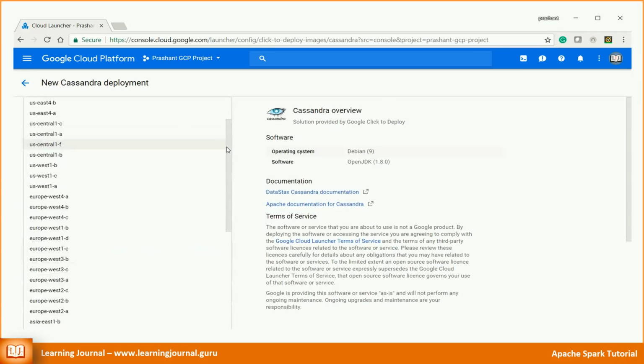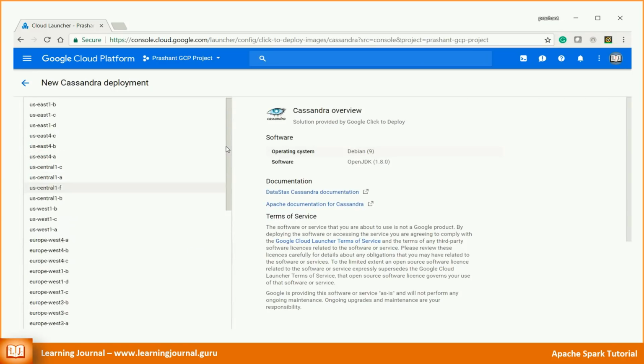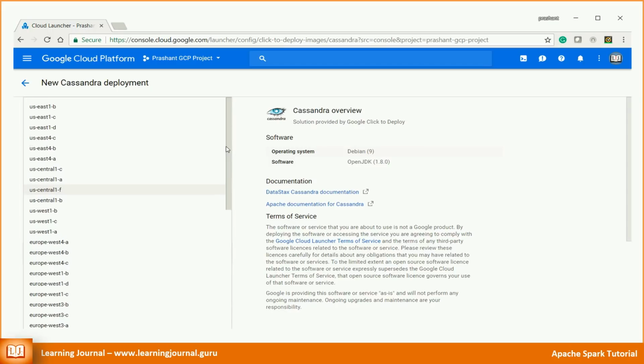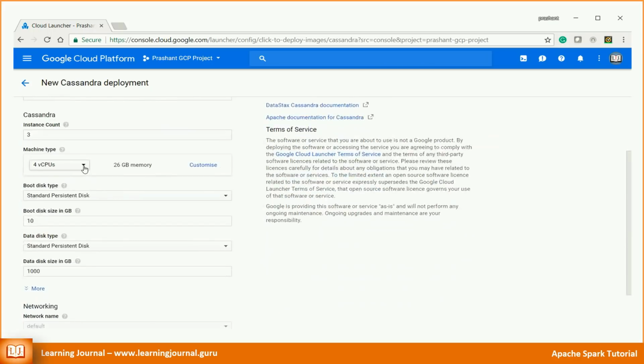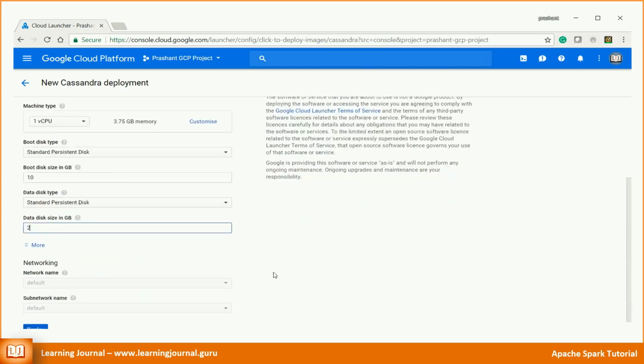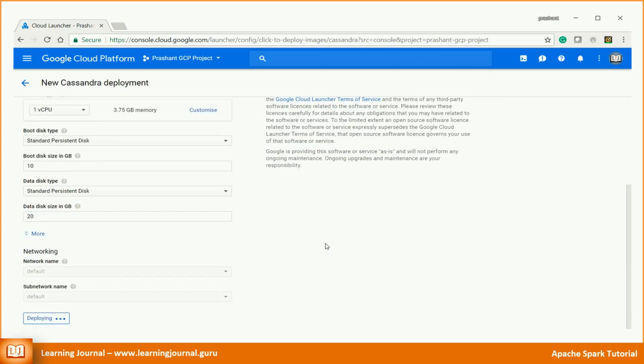You might want to change the zone to the same zone that you are using to create your Spark machine. I use the same zone to reduce the network latency. Different zones are in different data centers, and any communication between two different zones will experience unnecessary network latency. You might also want to choose a smaller machine type and reduce the default disk space. I don't need that many resources for my demo, right? Finally, click the Deploy button.